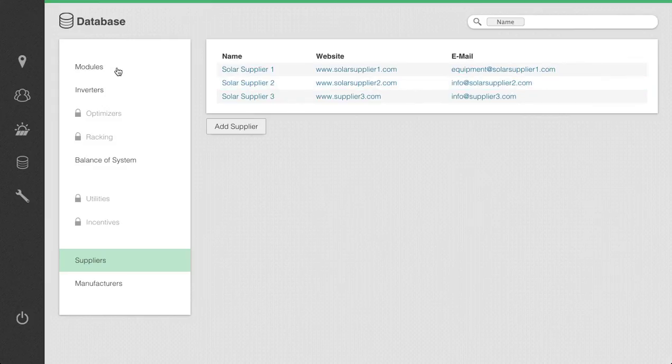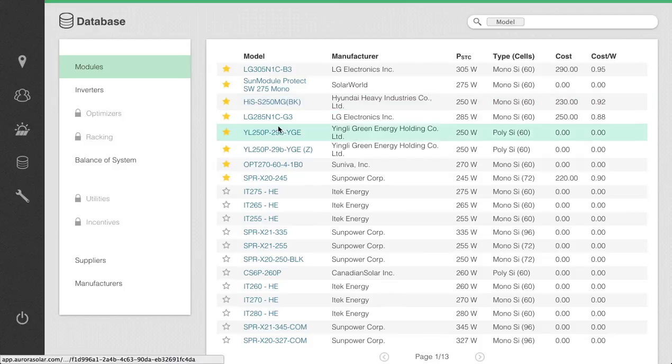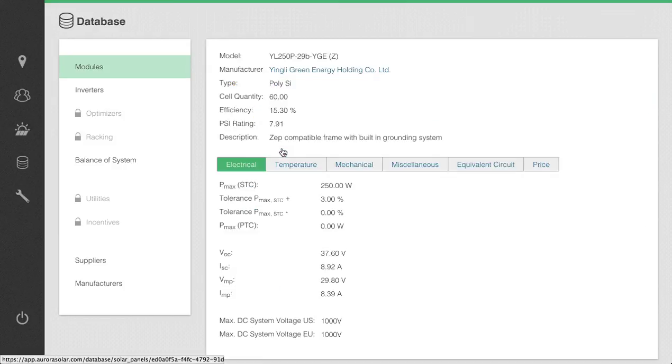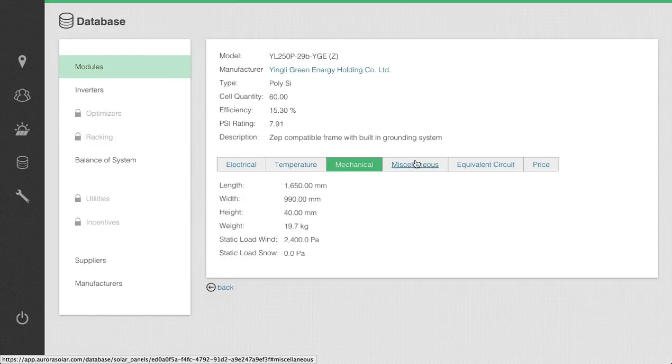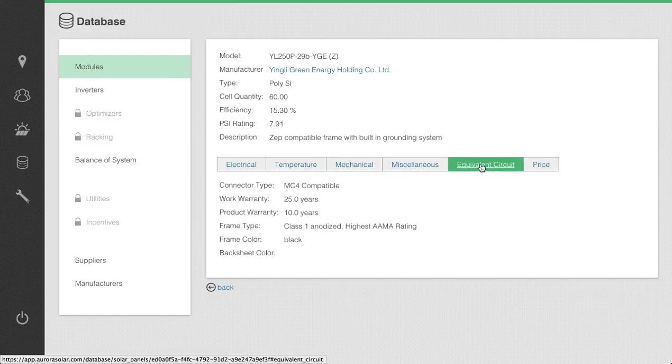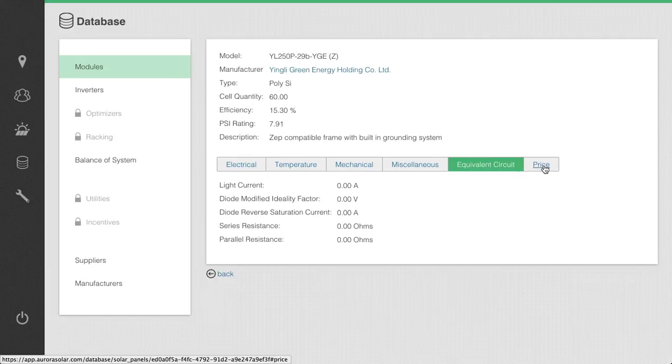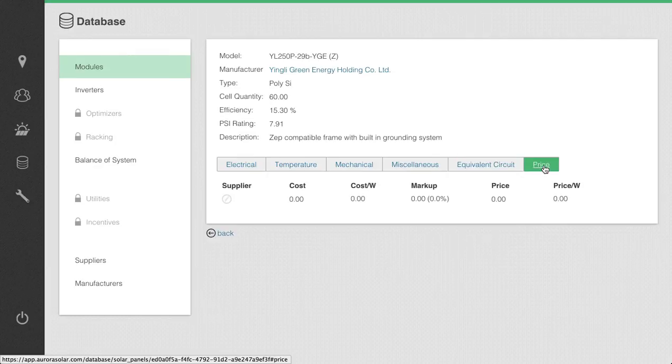From here, go to one of the components that you selected. So I'm going to go ahead and pick this Yingli module that I just selected. And you can see that you pull up some basic information about the module. It has its characteristics, a description, and its electrical, mechanical, and other information about this particular module.